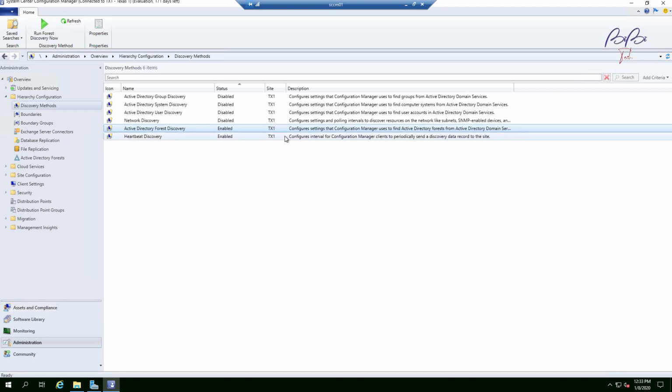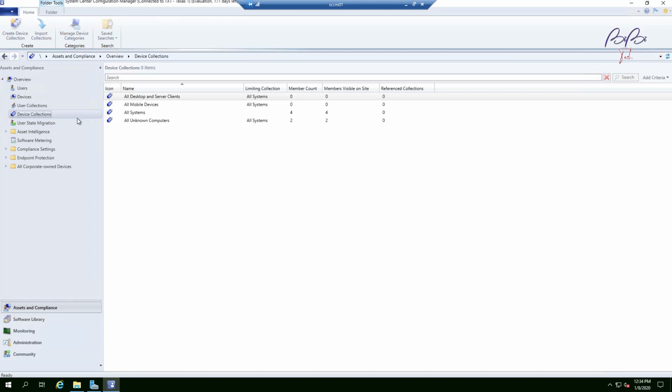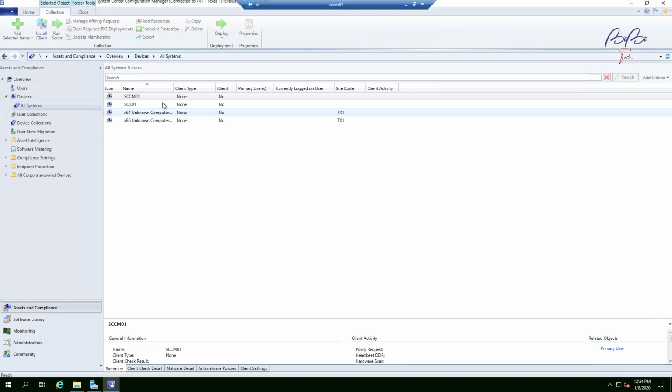The way to check it is to go to Asset and Compliance, and then click on Device Collections. As you can see, there are some devices that have already populated here, which are SCCM01 and SQL01. SCCM obviously knows about SCCM01, because that's where it's installed, and it also knows about SQL01. But you are not seeing TXDC01 as of now because the discovery is still running on the back end.